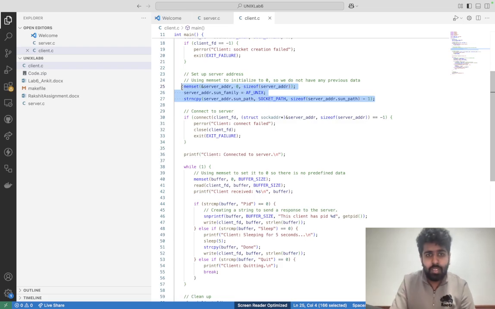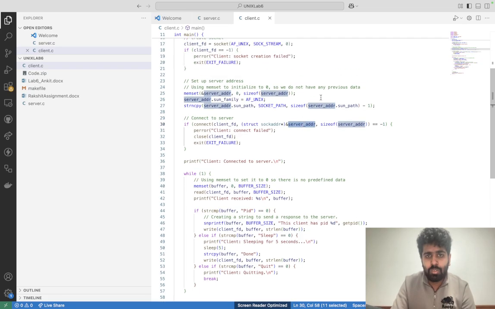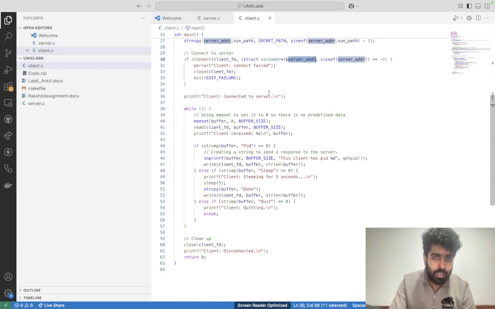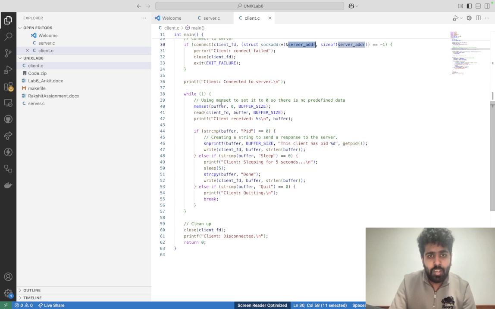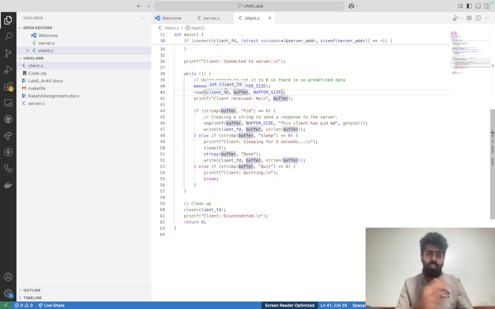Now we're using the client file descriptor and the server address, the structure that we created, and we connect the client to that server address. Then it's connected, and we're using an infinite loop here. So the client is waiting for a command. Whatever the server sends us, we read it and store it in a buffer.